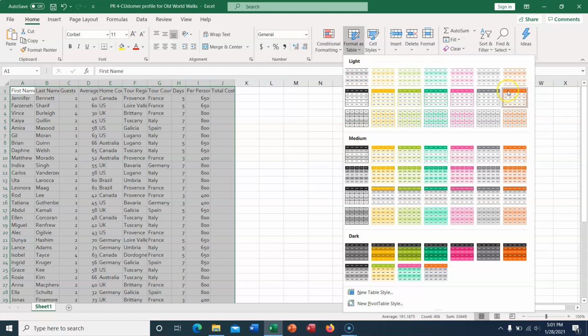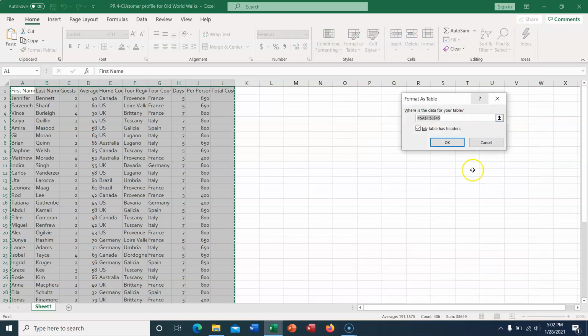So with light, we're going to go to the 12th style. So pink. Well, it doesn't say pink, but we're going to go with the pink table style light 12. That's fine. And click OK.